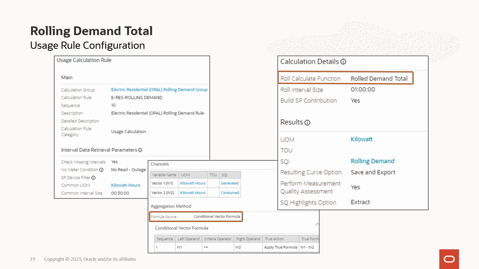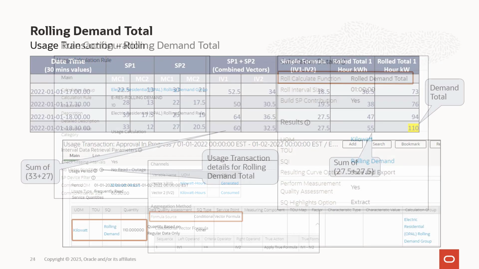Rolling demand total determines the maximum rolling demand based on total rolling energy for all summarized measuring components. If you select conditional vector formula as source formula, then you have to configure the vectors and related criteria. Select calculate function as roll demand total.